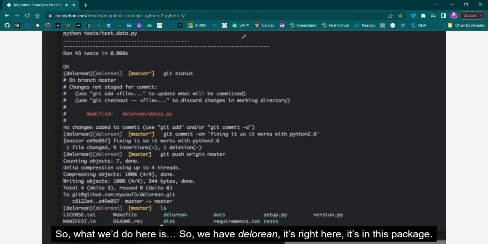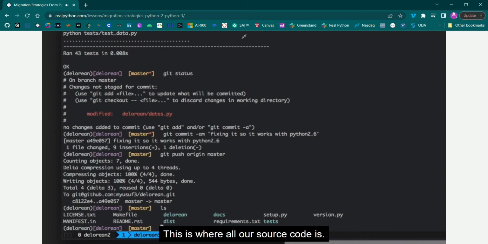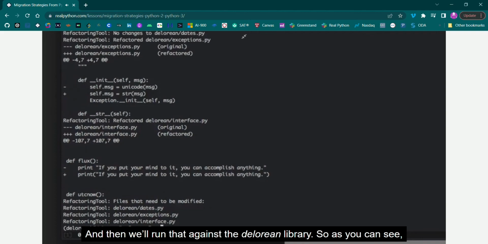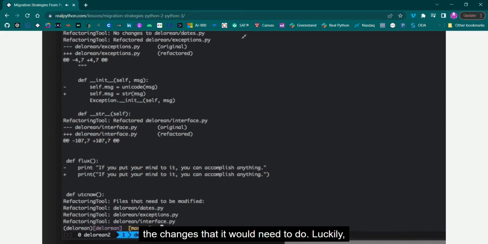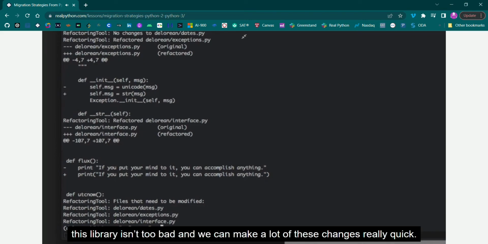So what we do here is, we have DeLorean, it's right here, in this package. This is where all our source code is. What you do simply is go 2to3 -l, and that'll list out all the changes that it's supposed to do, and then we'll run that against the DeLorean library. As you can see, it spit out all the fixers that I was running against it, and then spit out all the changes that it would need to do. Luckily, this library isn't too bad, and we can make a lot of these changes really quick.